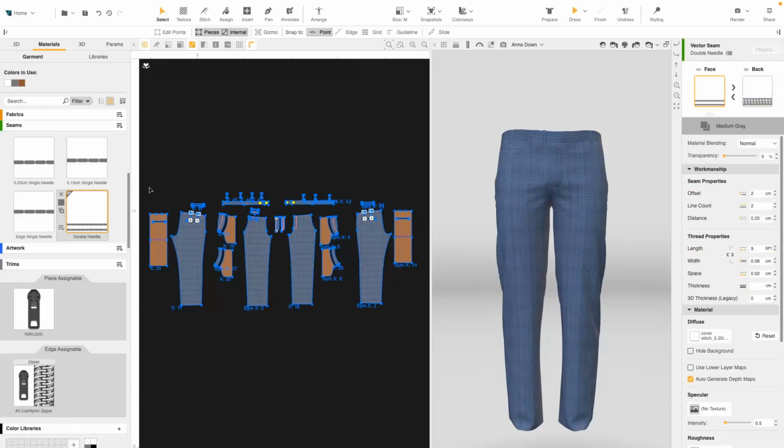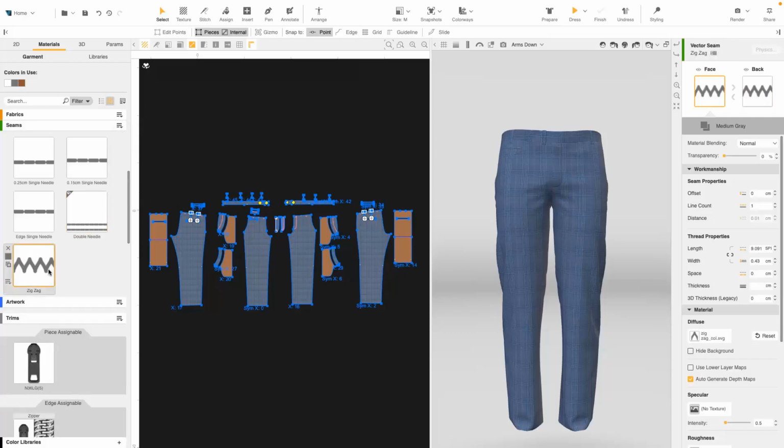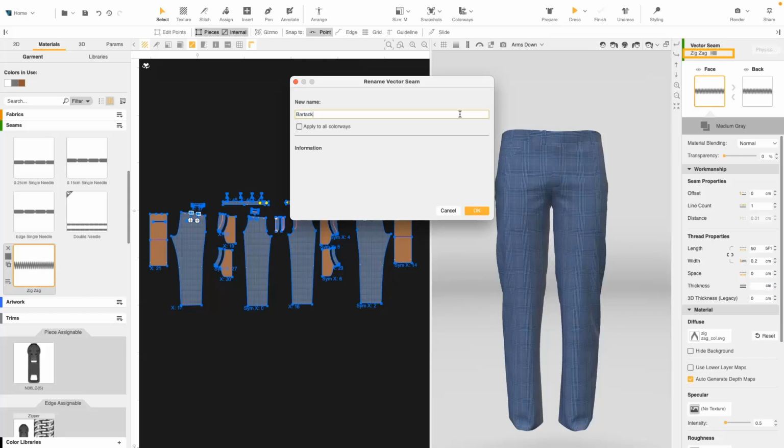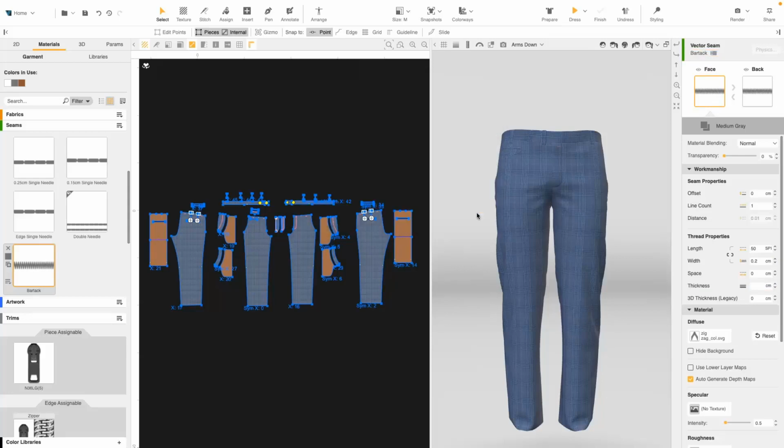Lastly, we need to create a bar tack. To create a bar tack, we use a zigzag stitch. Then we adjust the SPI to 50 and adjust the width to 0.2 centimeters. The thickness can be adjusted to 0.07 centimeters. We rename the seam to bar tack. When assigning bar tacks, we add internal lines to the patterns and assign the bar tack to those internal lines.